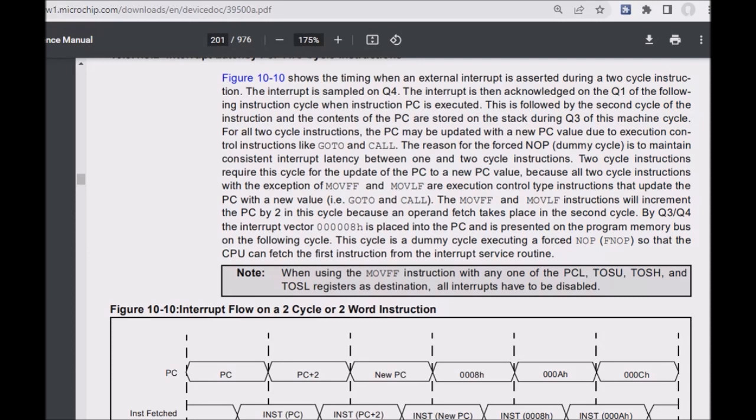The MOVFF and MOVLF instruction will increment the PC by 2 in this cycle because an operand fetch takes place in the second cycle. By Q3/Q4, the interrupt vector 08H is placed into the PC and is presented on the program memory bus on the following cycle. This cycle is a dummy cycle executing a forced NOP, FNOP, so that the CPU can fetch the first instruction from the interrupt service routine.